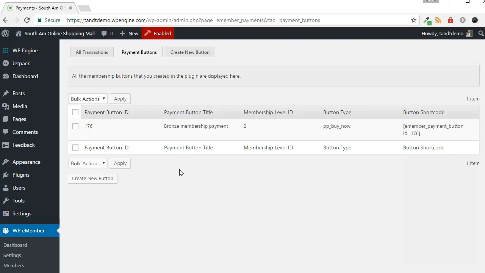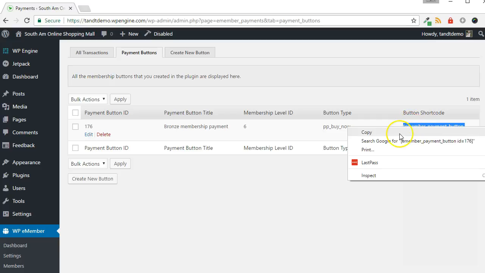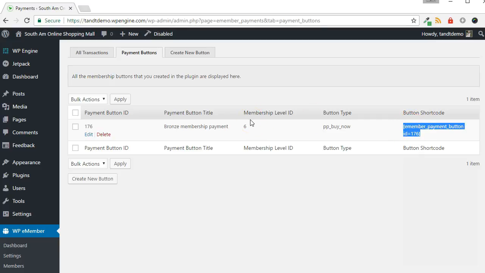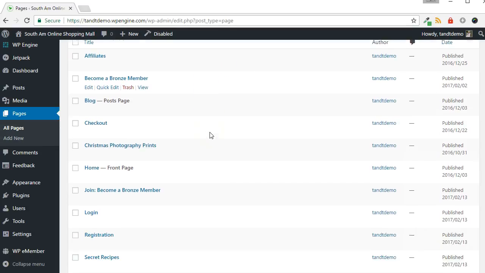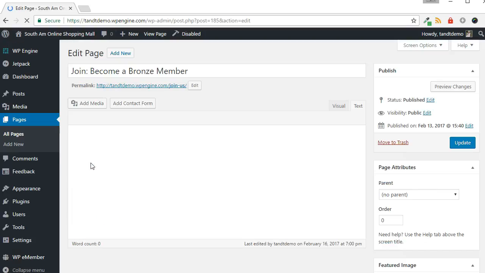You will now be redirected to the Payment Buttons section of the Payments screen. To use the PayPal button on your site, locate the button you just created and copy the shortcode for it from the far right of the page. Now, let's edit the join page to include the payment button. Go to Pages, then click the Edit link for the join page. Paste in the PayPal button shortcode and click Update.